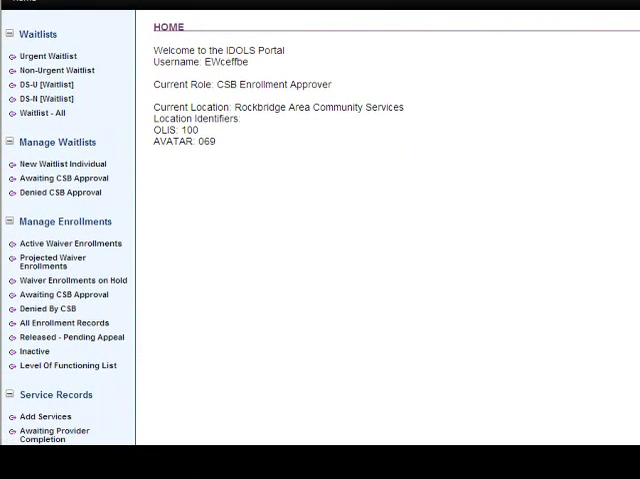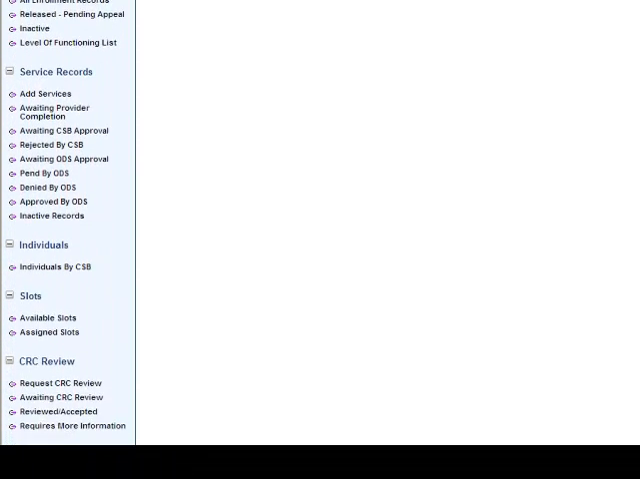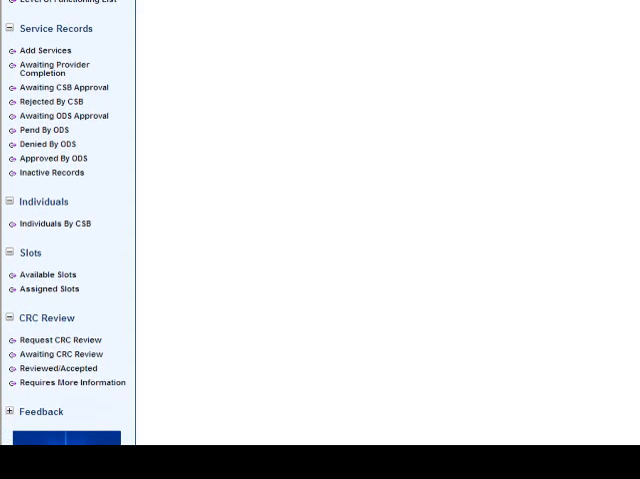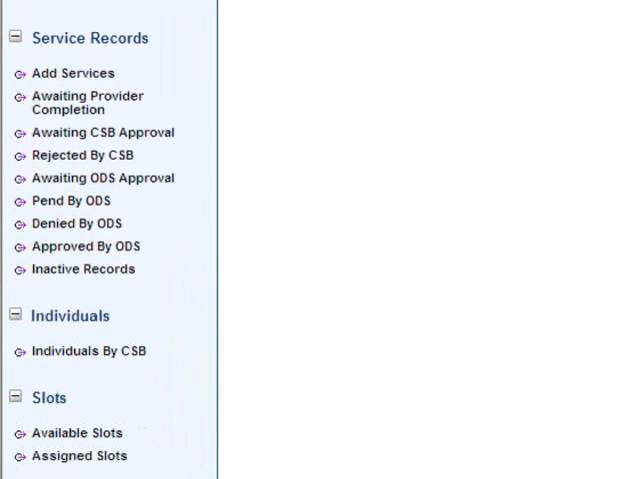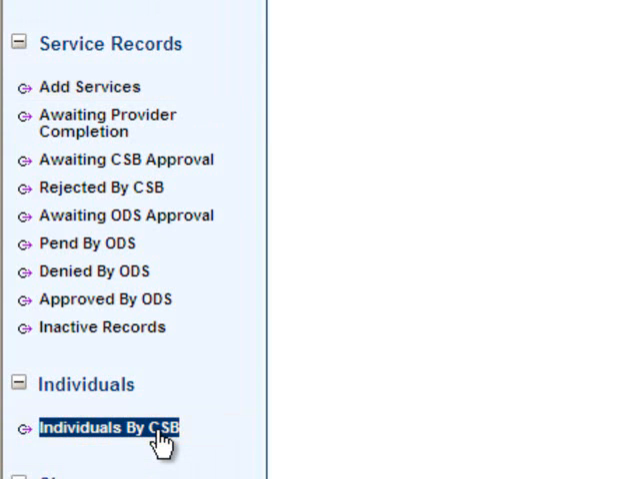To the left-hand side of the screen, there are a number of categories. The categories that are used for service authorizations primarily fall within two sections: service records or individuals. There are two links that can be used to add a service record or open a service for a provider. You can either use Add Services or you can use Individuals by CSB. Notice they're both listed here.